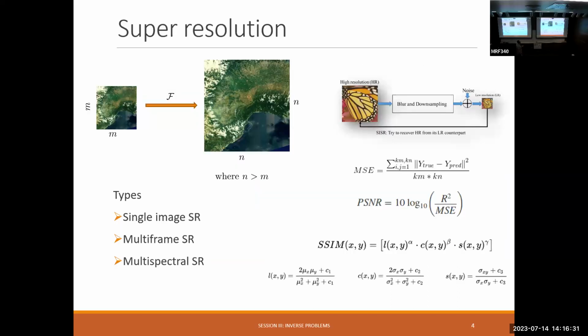A very standard problem in the inverse problem is what's called super resolution. In super resolution, you give a low spatial resolution image, n times n, and we're going to find the neural network that's going to make it N times N, where N is bigger than n. That's called super resolution.